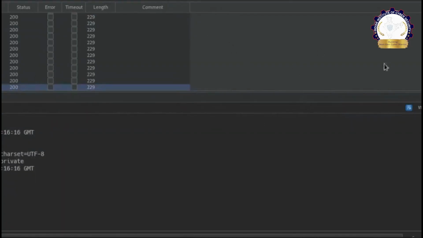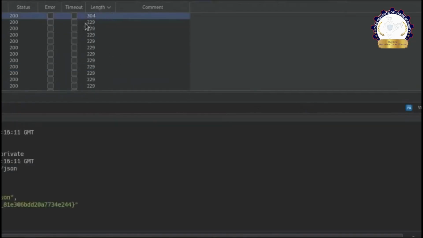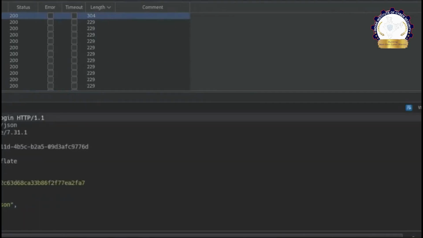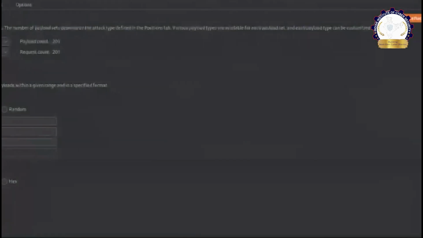So we will sort again, sort by length. See, all the lengths are 229, only one is 304, with the username, meaning the pin is 1655, and our flag is this. So this is how we solved our lab on improper asset management.